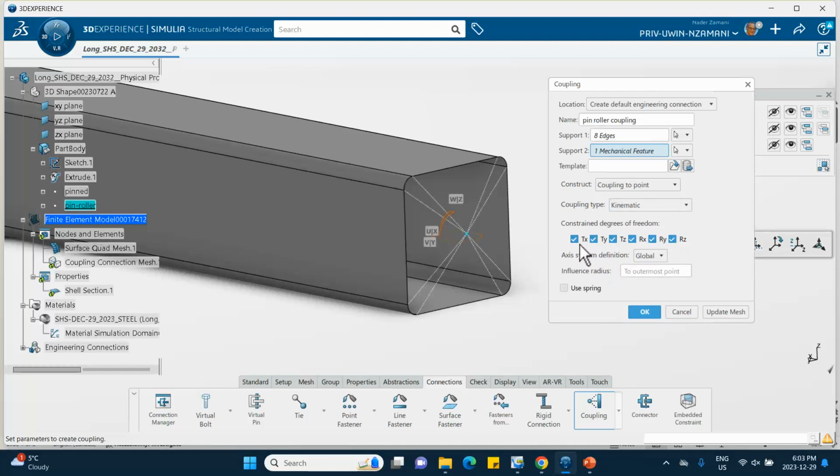Remember, these have nothing to do with boundary conditions. All it says is that the stuff on these edges are associated with that point, and all degrees of freedom match. In other words, whatever degree of freedom is at these edges is the same as the degree of freedom here. Okay, we say fine.